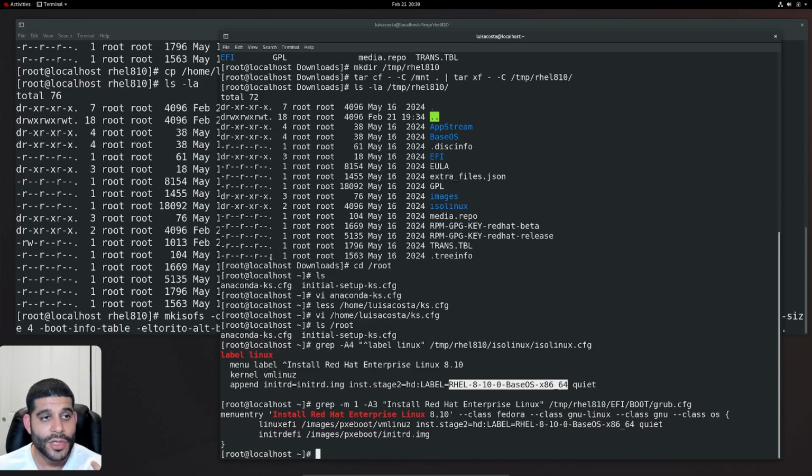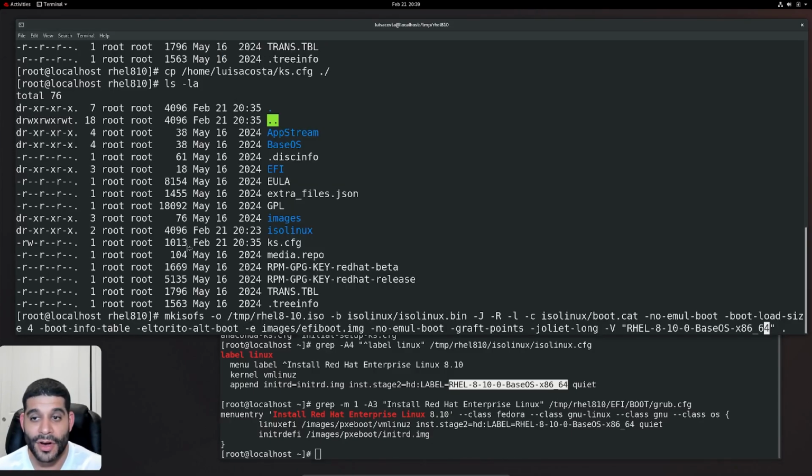So if we go back to the long command here, you can see that the label that I have, RHEL-8-10-0, so on and so forth, matches exactly. And of course, I used copy and paste to make sure I didn't fat finger anything. And one last bonus, don't forget the period at the end, because if you forget the period, that is also going to cause you trouble.